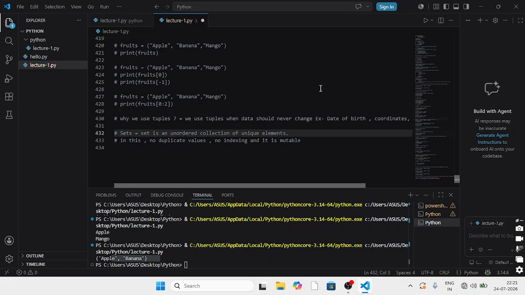Now this is the definition. A set is an unordered collection of unique elements, and in this there are no duplicate values. Of course it is a unique collection, so no duplicates will be present and no indexing is required in this. It is mutable, meaning it can be changed.